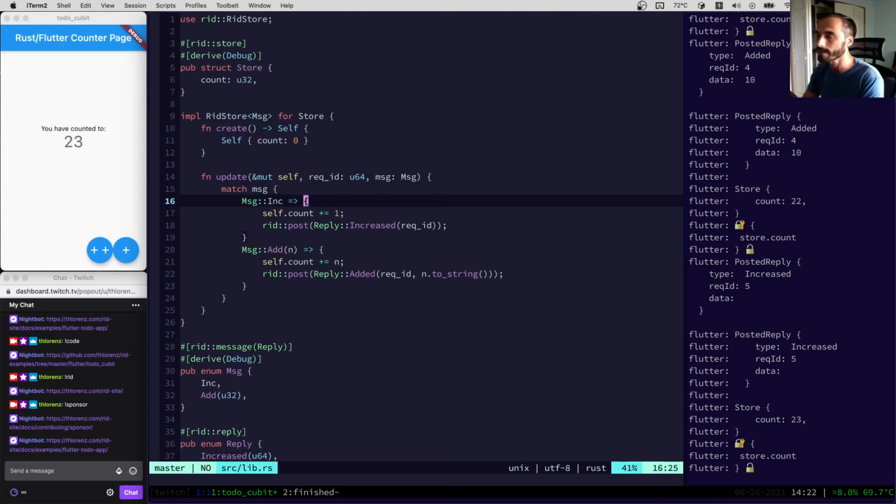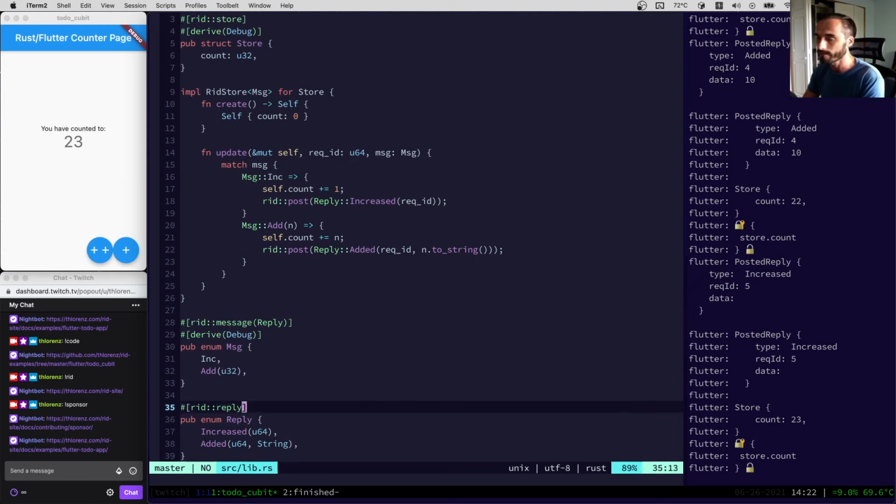And then here we get the message. Right now we have two kinds of messages. Either we just want to inc, or we want to add a certain number, and in that case we add 10. And so we then reply. So here we have the message implementation, and here we have the reply implementation.